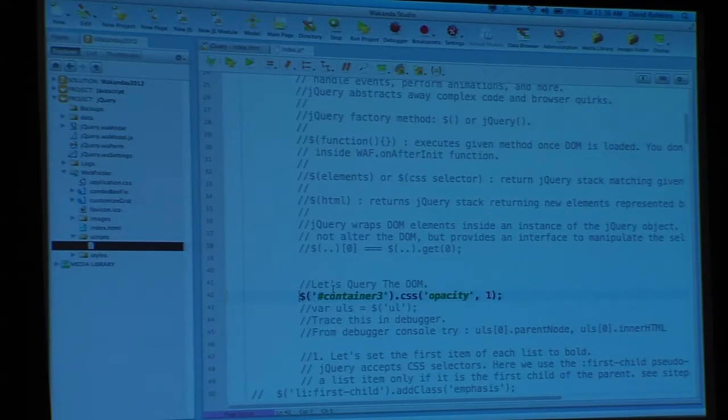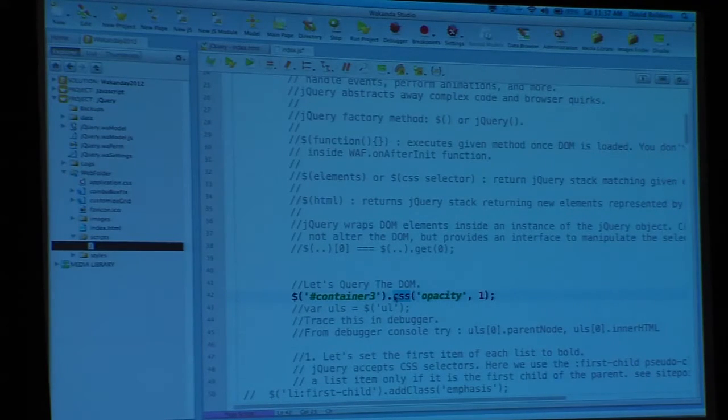on my page, I have a container 3. So this is the jQuery function. You can either use the $ sign or actually type jQuery. It's the same, it references the same function. The parameter that I'm going to pass to jQuery is actually a DOM ID of a container. Once you have a reference to an object, you can call methods, and one of them is CSS, where I can say, set the opacity to 1.